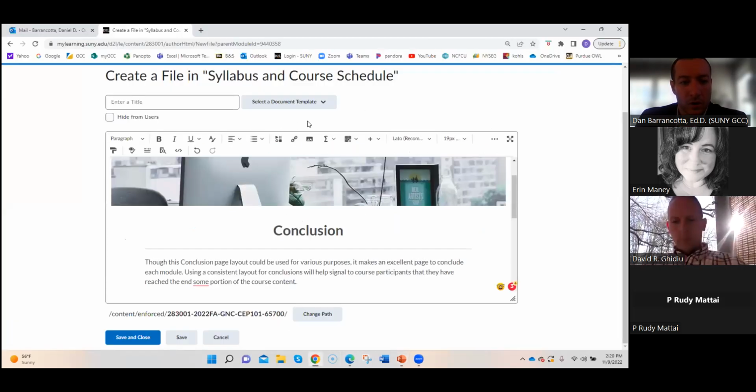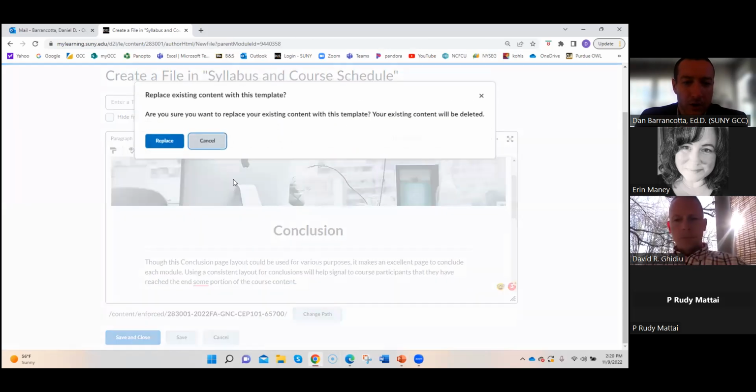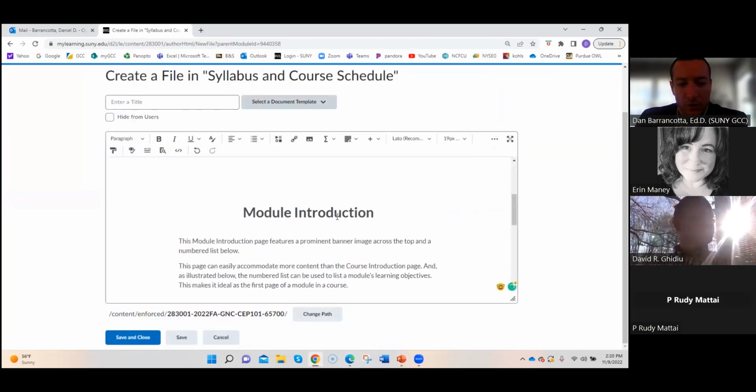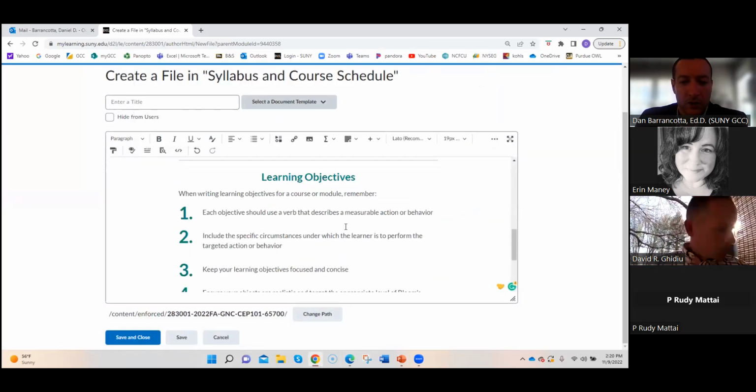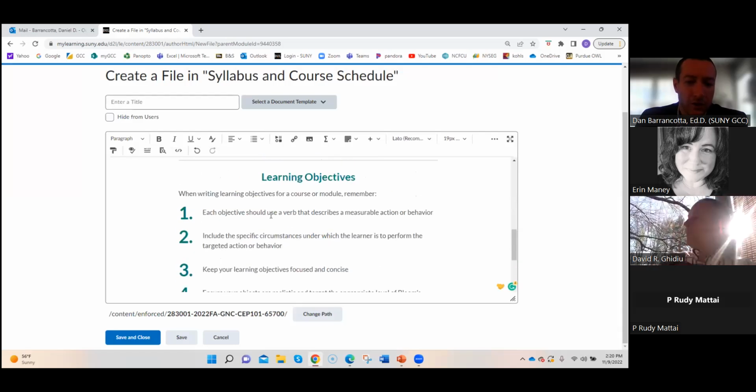And when we go in and create a file, we have access to all of these document templates here. For different parts of your course, there are many different things available. So if you're doing an intro or a conclusion, there's information here and items that you're likely to use in those pages, and it'll describe and show exactly the different types of things that you should think about including there. We want to make sure we're using those.